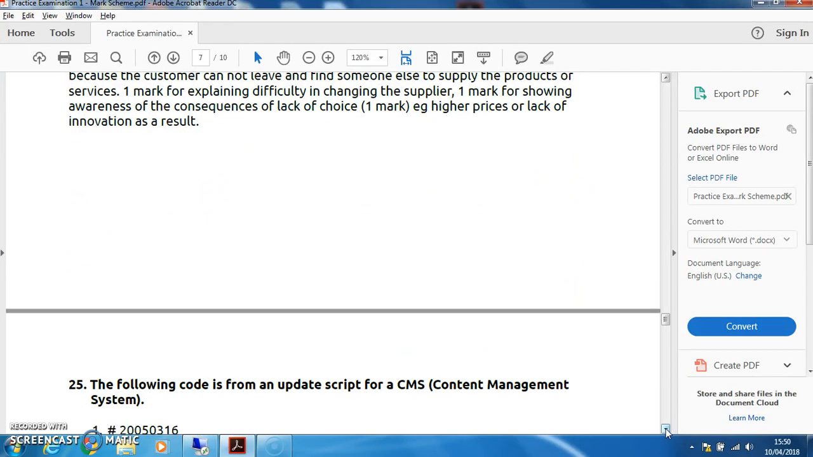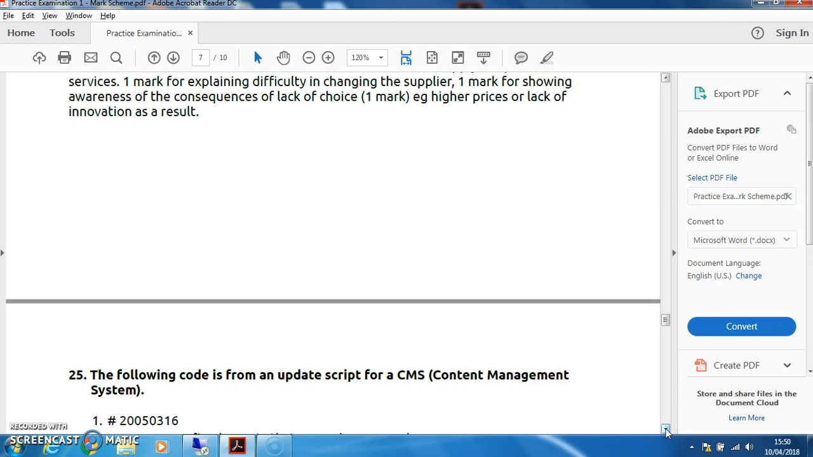The following code is an update script for a content management system. A content management system might be something like a website builder, Wix.com. And there's a piece of code in there. If you see a set of numbers like that, you either know or you don't what it means. Pause the video, write down your answer.